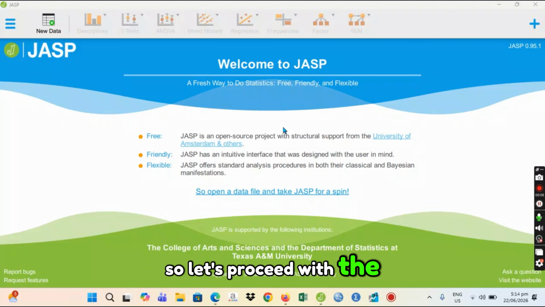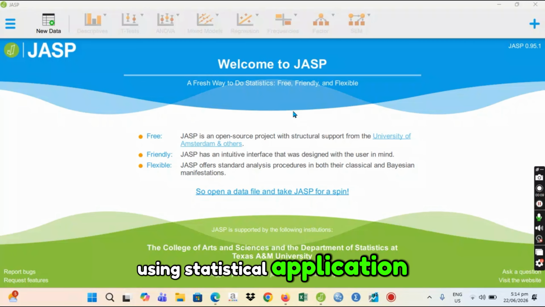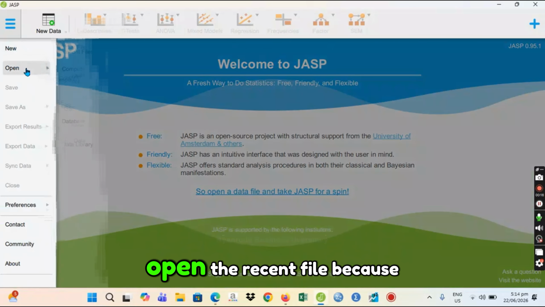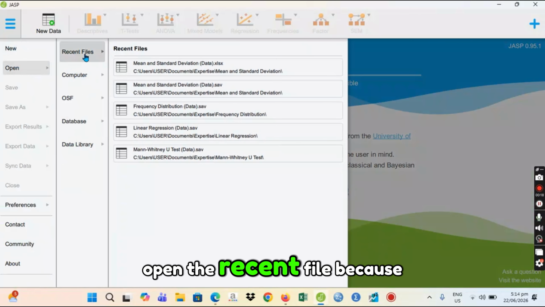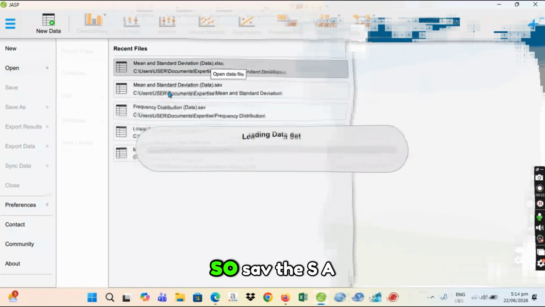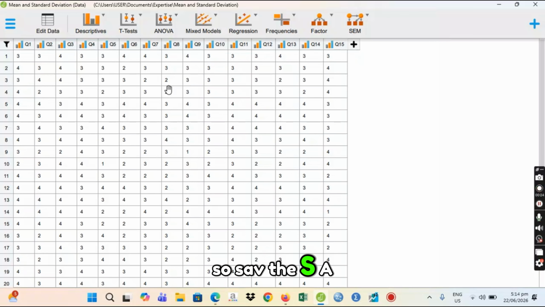Let's proceed with the step-by-step process using statistical application. So we will still use JASP. So let's open the recent file because I have opened it earlier. So say the SAV, the SPSS file.